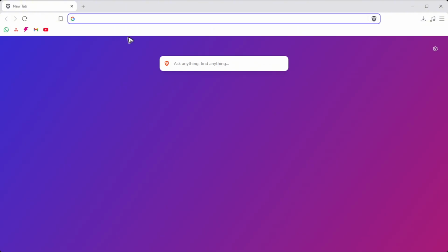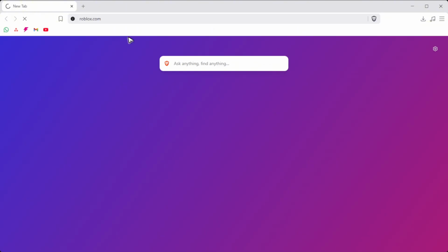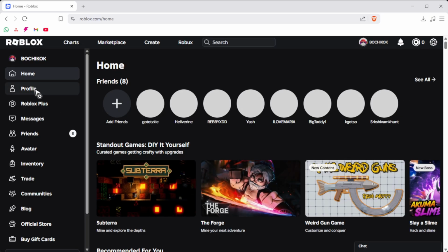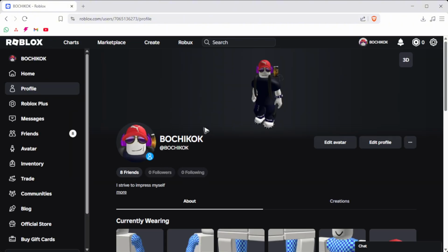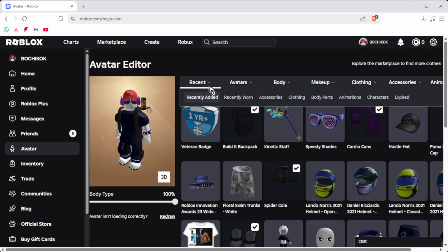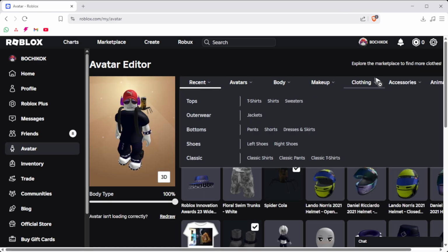So first up, just log into roblox.com in your web browser. And then once done, in the left panel here we have Profile. So just click on Profile, and in here, this section, just click on Edit Avatar. Okay, and then once done, you could go ahead over to Recent, or let's say Body or Clothing right here.